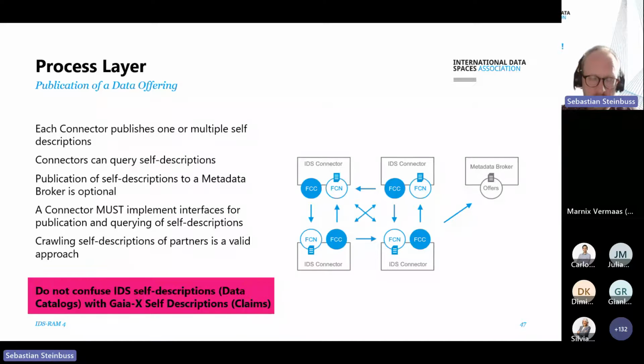But this is first of all the duty of each participant, of each connector, to provide a self-description, to explain this is my data, this is what I'm offering, and these are the conditions under which you may use it. And then you can query the connectors for their self-description. And then you can set up a cool network where everyone crawls each other. And then you can also build your knowledge graph on top of that, or you can publish your self-description to a metadata broker as a yellow pages service where you can search and find cool data offerings that you're looking for.